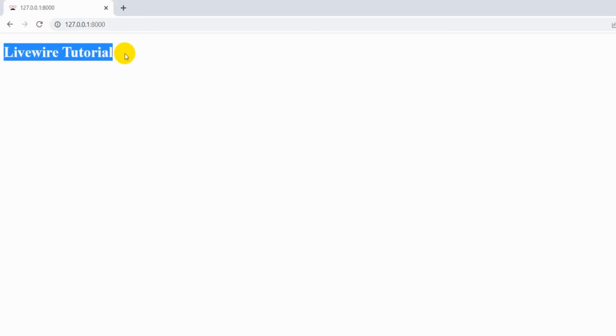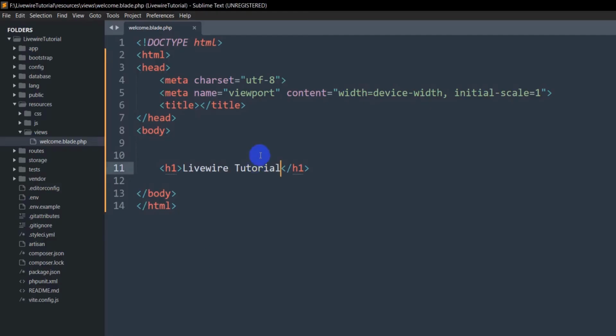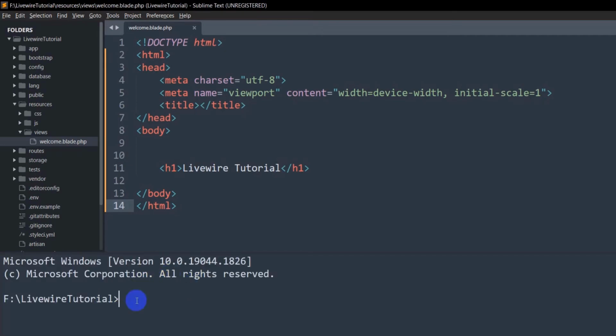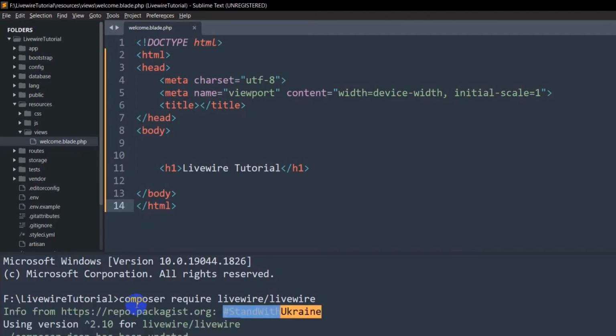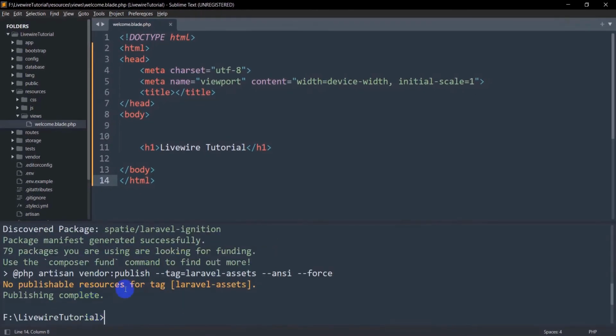Up until now we haven't done anything related to Livewire. We only just created a Laravel project. So right now we'll install Livewire in our Laravel project. Let me open a command prompt over here. In order to install Livewire in our Laravel project, we need to write this command: composer require livewire/livewire. Let's press enter, and it will install Livewire in our project. And there you go, you can see Livewire is installed.